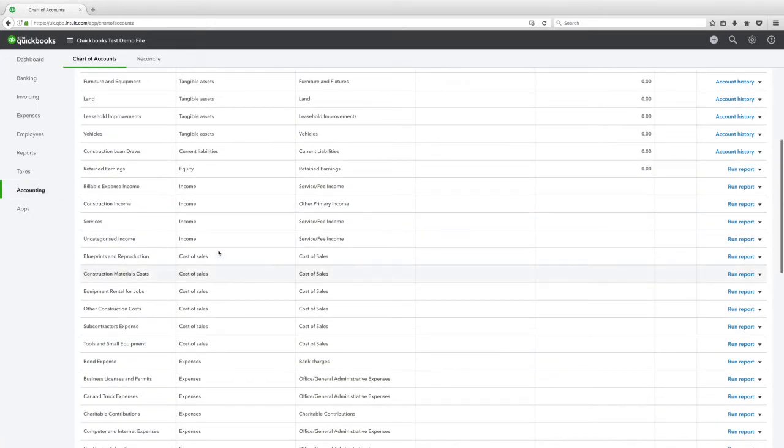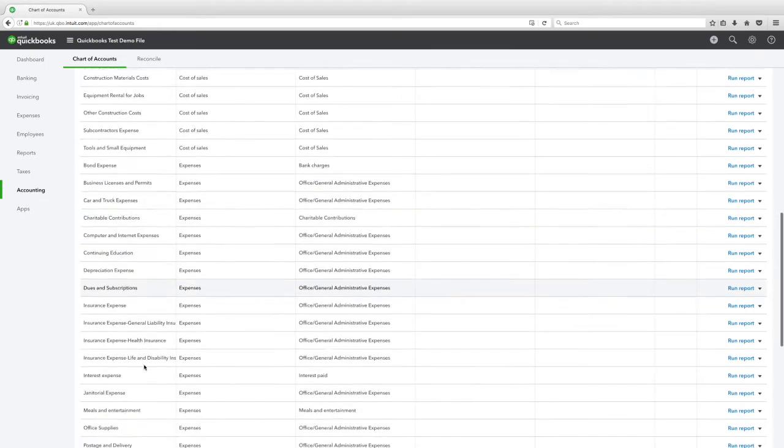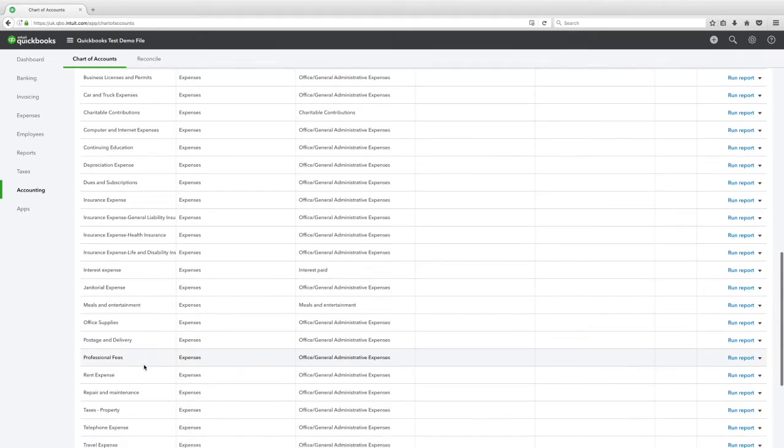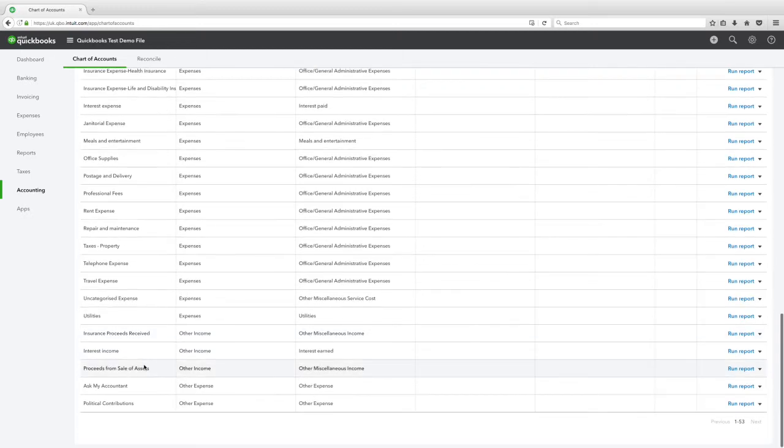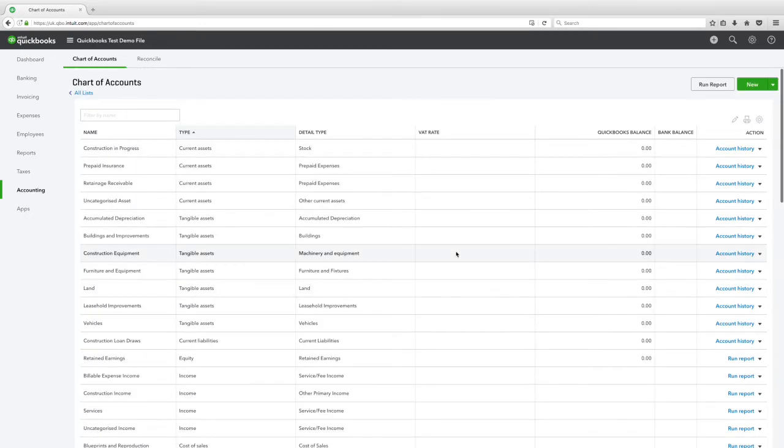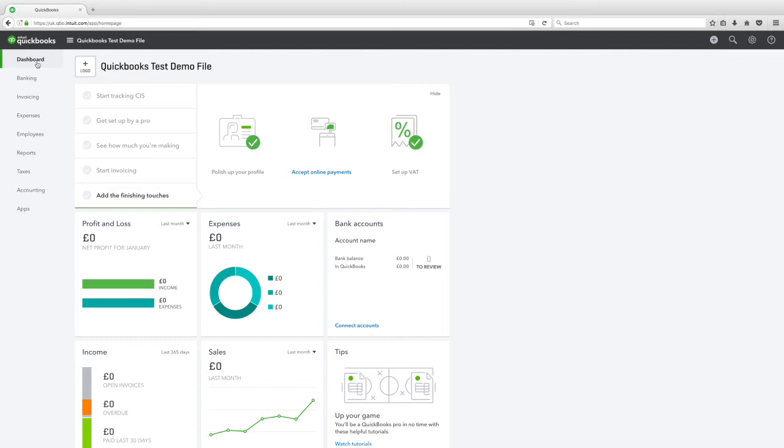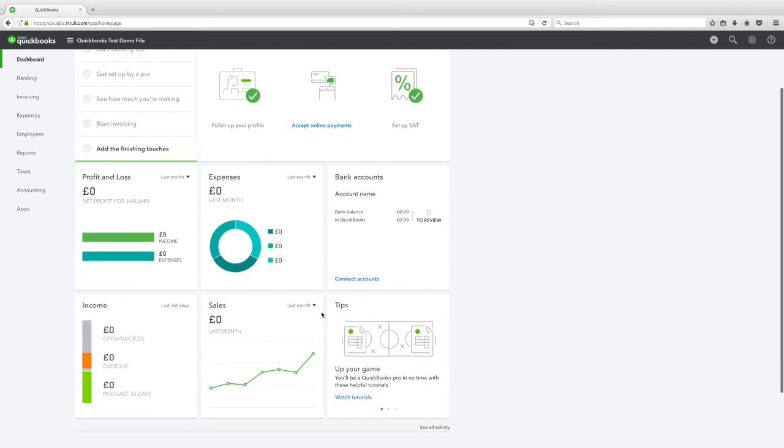And now if I actually show you the new chart of accounts, you will see that we have some new accounts in there, such as construction income, subcontractor expenses, construction material costs, car and truck expenses, general insurances, etc. Just codes that are specific to the industry. Hopefully then you're not having to add lots of new codes to suit expenses that you're making. So back to the dashboard, and as you can see, there are still a few options we probably need to go through to set up to get QuickBooks running properly. But as I say, I'll deal with those in later tutorials.